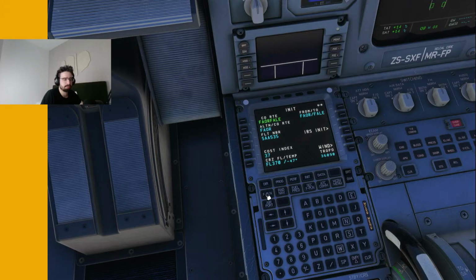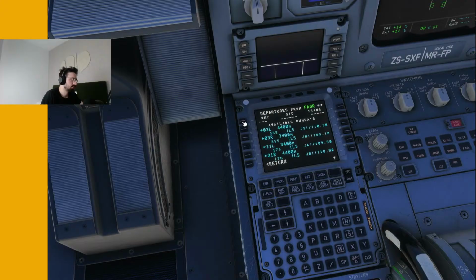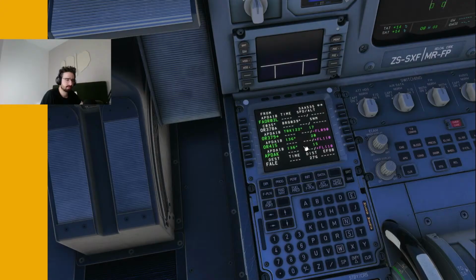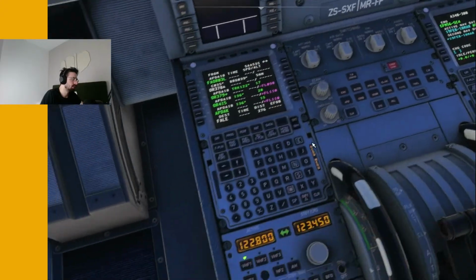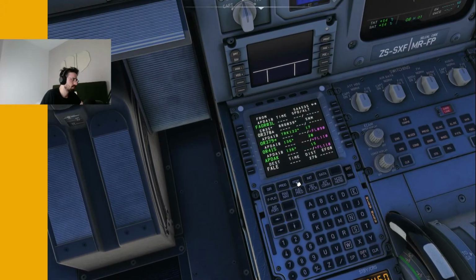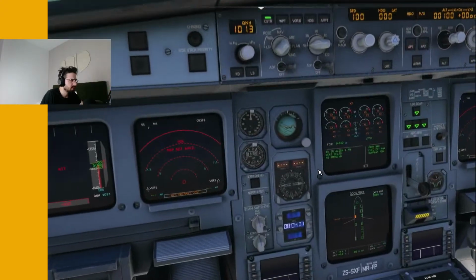Nothing really to report about the departure. Departure. So runway 03 left is the UPDUK 1B. Insert. Great. Okay. That's perfect. Then yeah, we can calculate performance, of course, already. IRS gonna take a while for me.